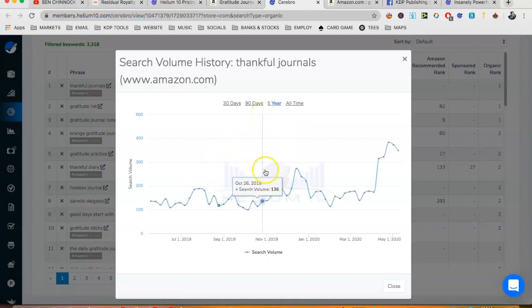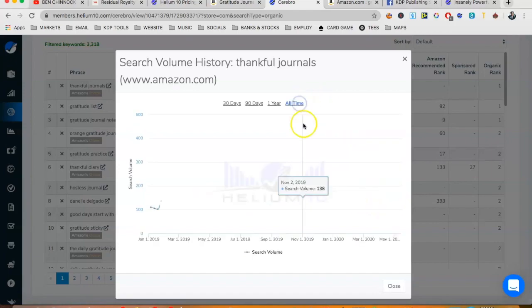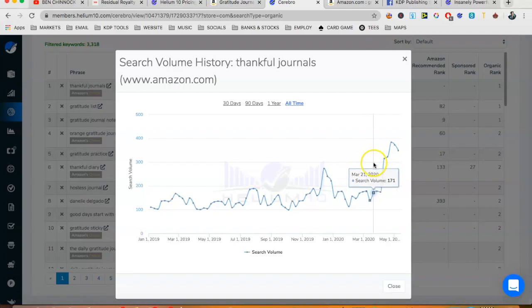So the search volume has actually increased for thankful journals. If you do all time, look at that. This keyword's on the up. It's been fairly consistent between 100 to 200, and then just this month in April, you can see that the search volume for thankful journals has shot up. So this is really, really powerful stuff.